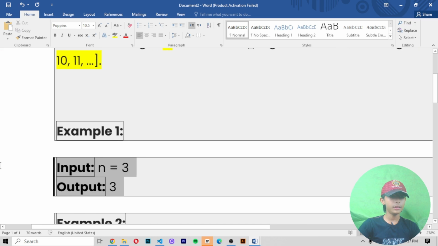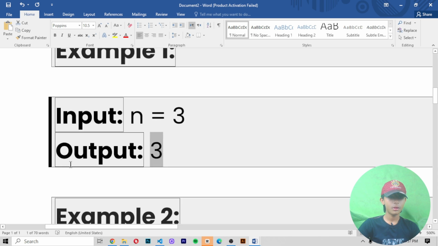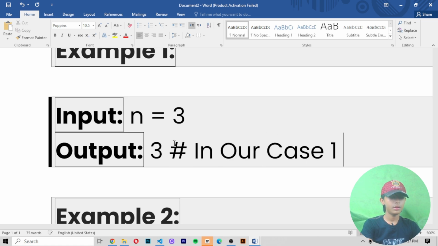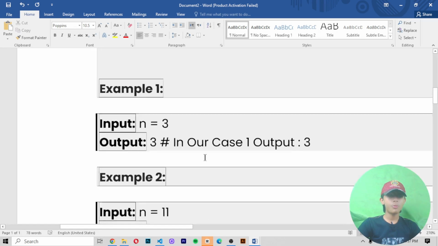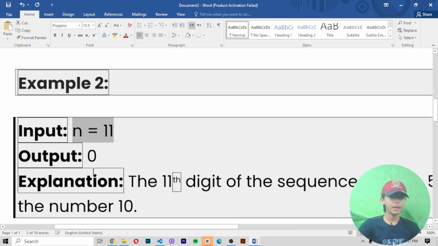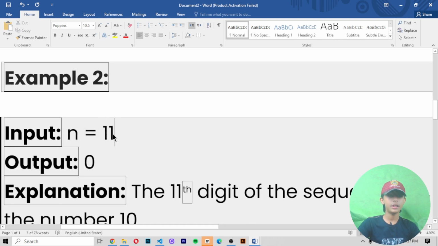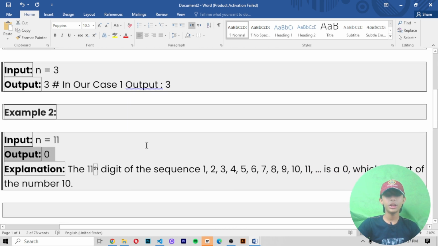In case 1, n equals 3 and the output is 3. In case 2, n equals 11, and the output will be 0, because the 11th digit of the sequence 1, 2, 3, 4, 5, 6, 7, 8, 9, 10, 11 is 0, which is a part of the number 10. So that's why the output will be 0.